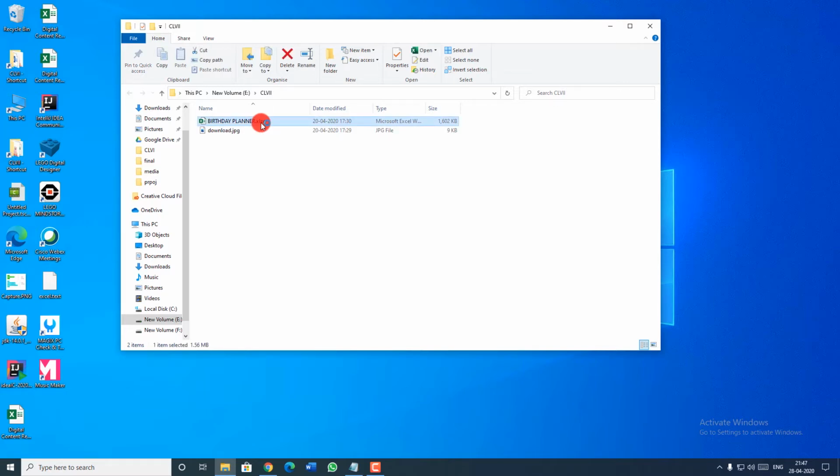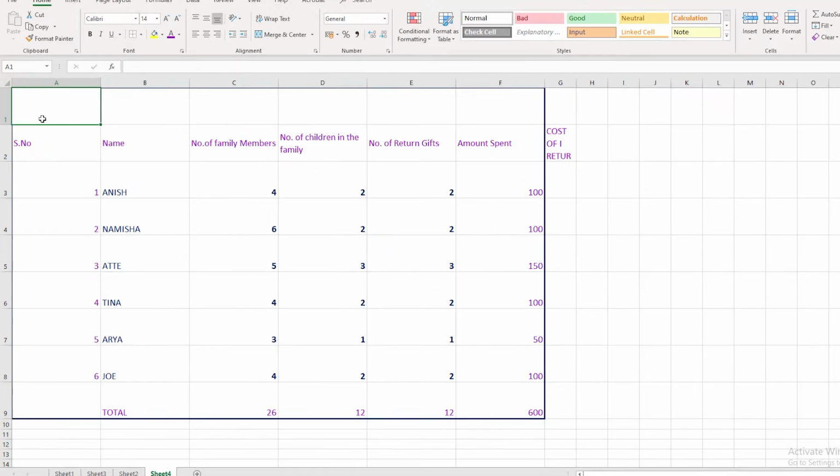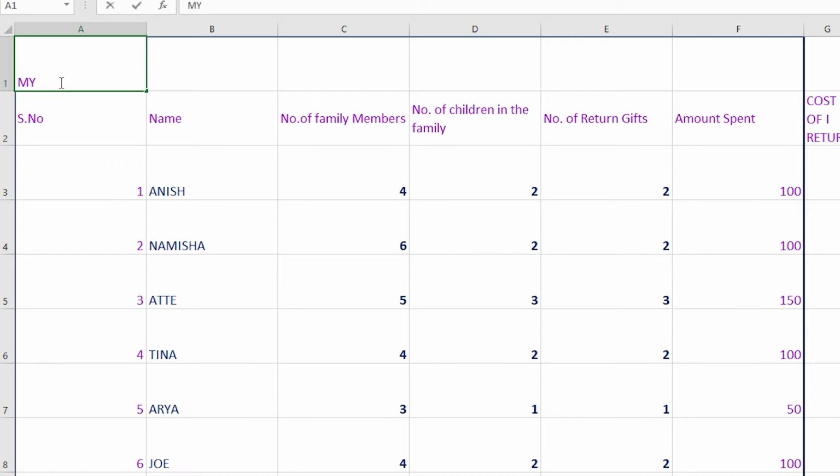I'm going to open it. Now this is the birthday planner that we had made. Now let us beautify our table. To beautify the table, whatever data we have written, we are going to change the font size, the font color, and we will change the font style also. So before that, first let us give it a heading. I am going to give the heading as my birthday planner.